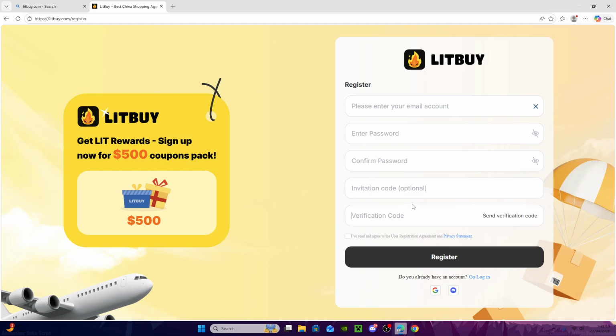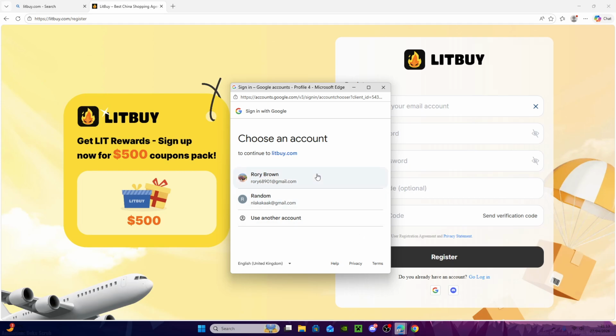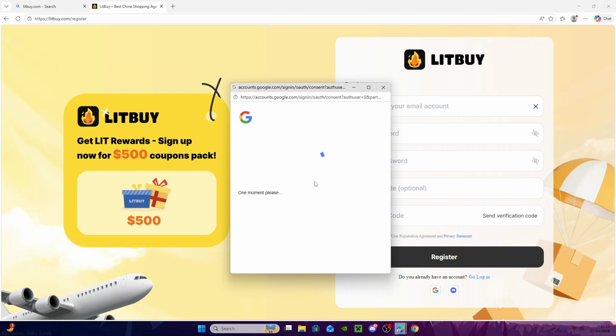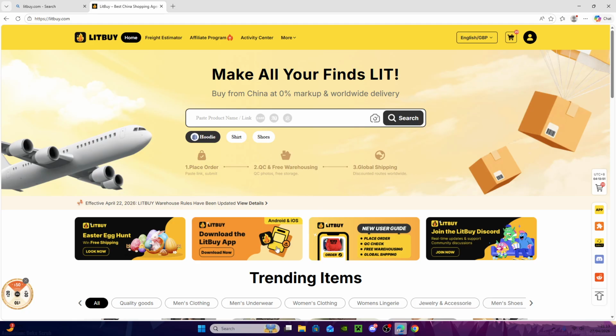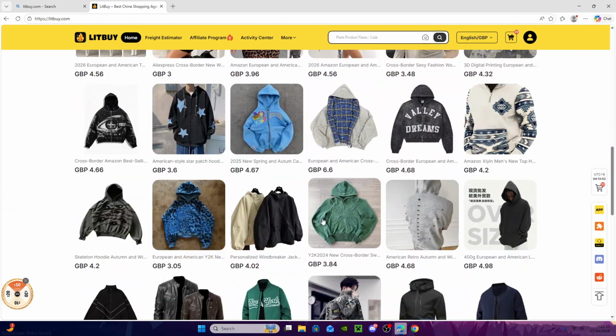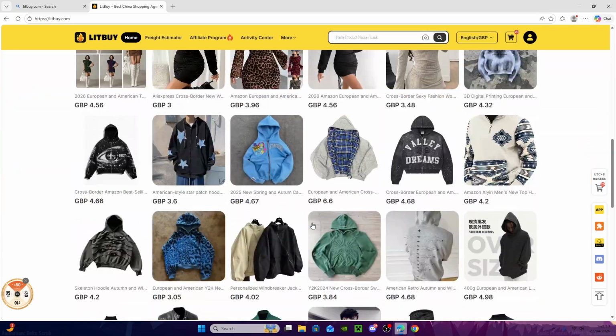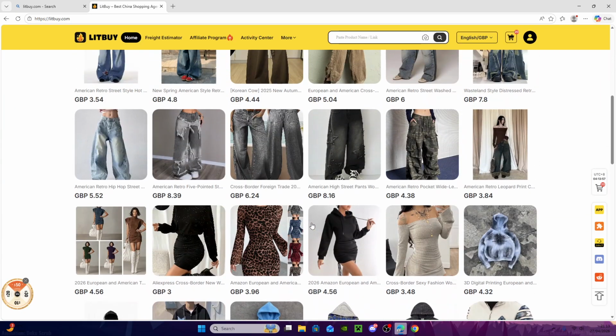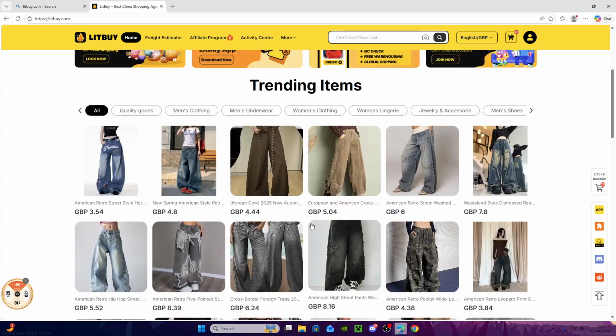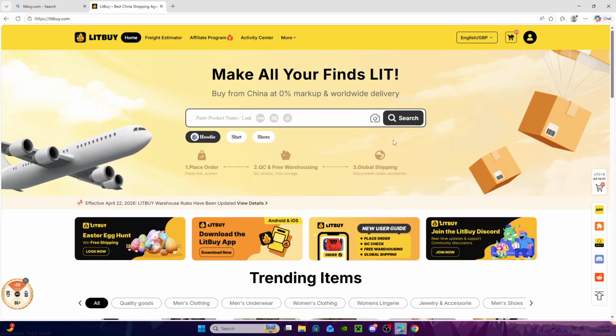Verification code, you're going to need that from your email when you try to sign up with your account. So you go to your email, paste it in here, read the terms and conditions, register. Anyway, once you've done that, you should have an account, and this is what it's going to look like. You've got some sample products here. You do not have to order, because from here I'm going to show you where you're going to want your reps from.